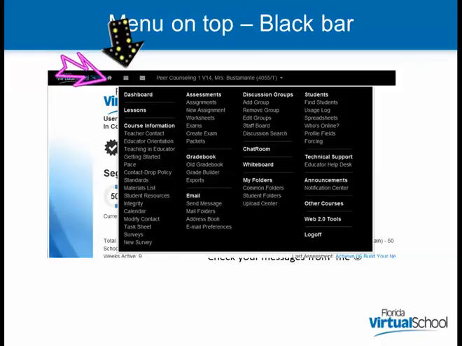The little house on the black bar is always going to bring you back to our home page or our announcement page. So you can always click that to get back to where you started when you logged in. And then you'll want to check your email either by clicking the little envelope on the top of the bar, or you can simply click email located in the main menu.